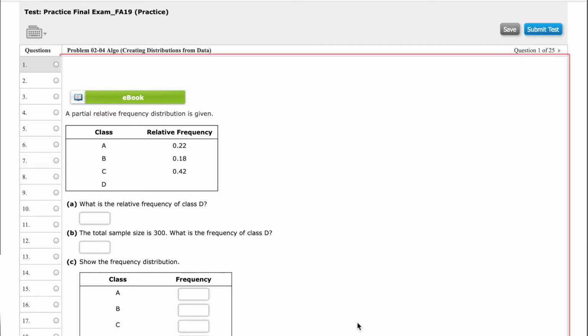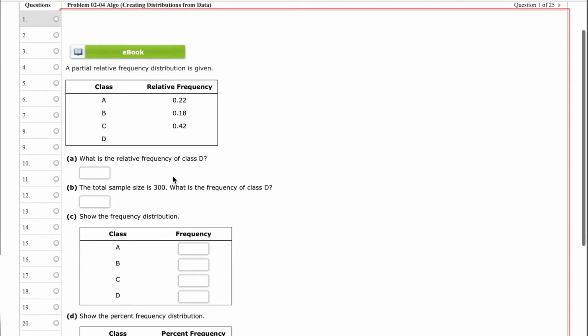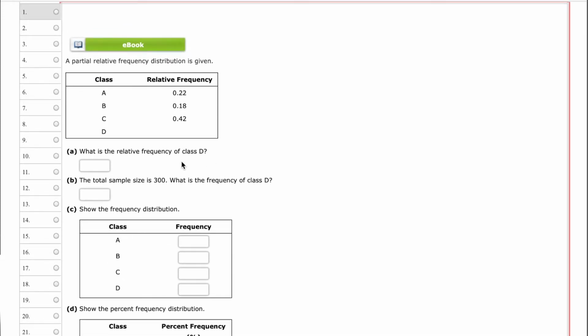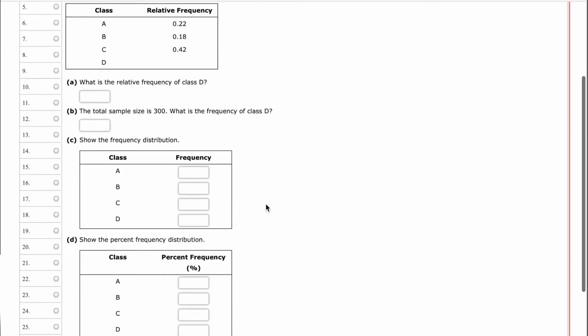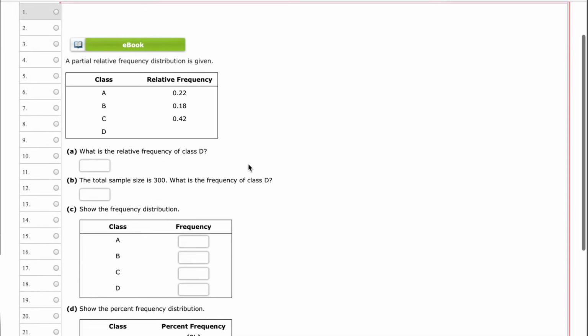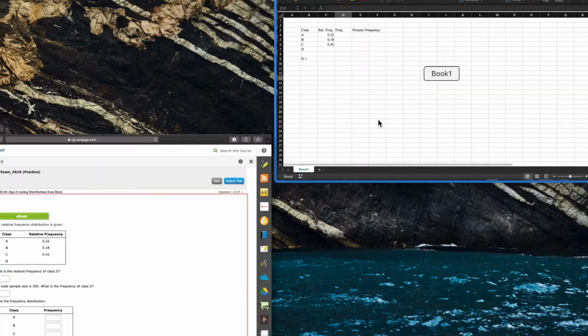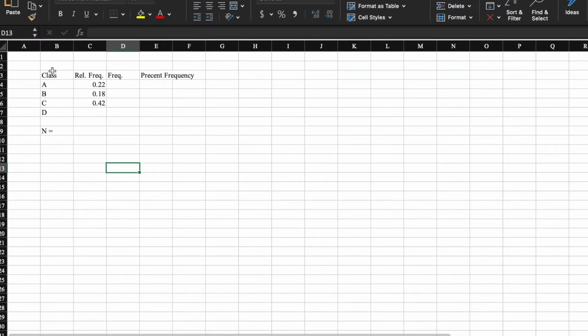Thank you, everybody. So problem 1, you see we have our class and relative frequency, and we have to figure out the relative frequency and frequency of class D and then fill all this stuff in. So we're going to start off by creating an Excel sheet, and we're going to format it like this. We're going to have our classes here, relative frequency, frequency, and percent frequency. And then N is the sample size. And as you see, I've already put in my numbers here.